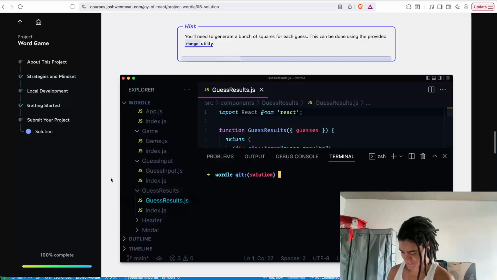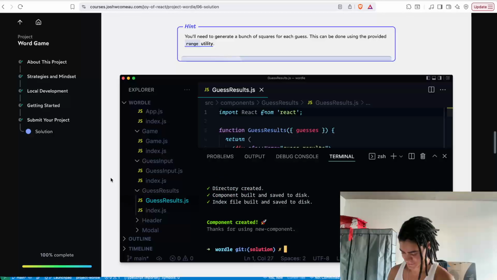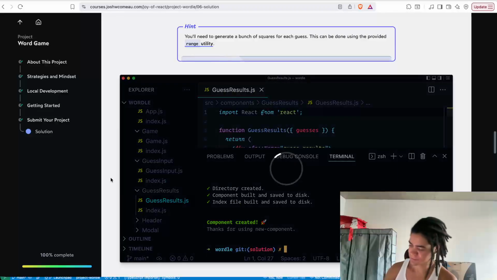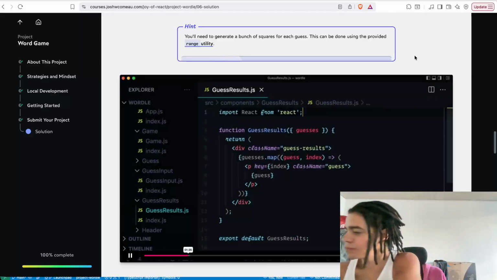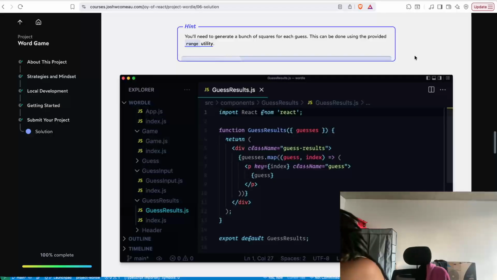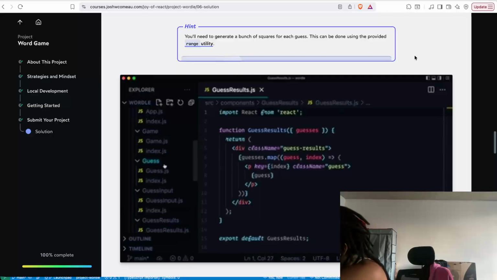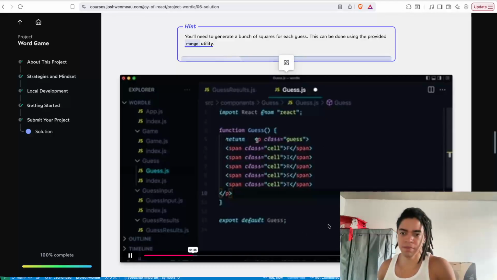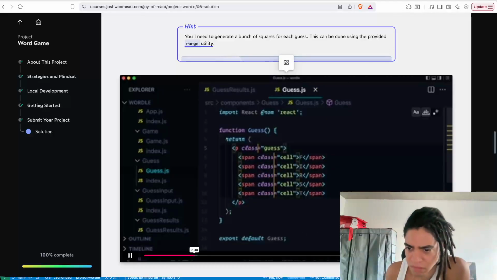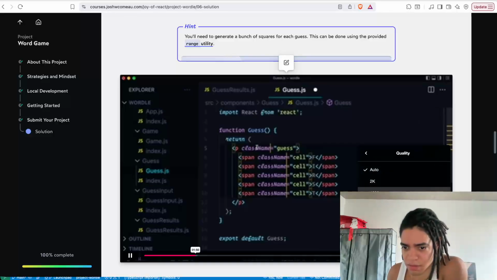So, once again, the now familiar process of typing npm run new-component, and I'm going to call it Guess. This name may be a little ambiguous, but given that we have gone through the trouble of distinguishing tentative guesses from true guesses, I think we have now established that guess refers to a locked-in guess. And at first, I'm just going to paste in the chunk of markup that we've been given, updating the class to be className.